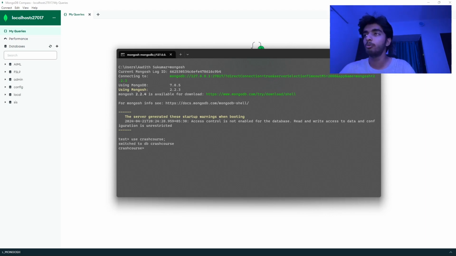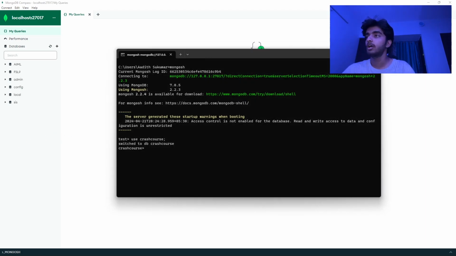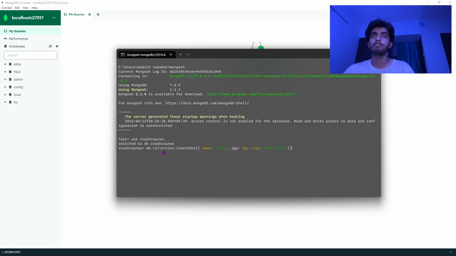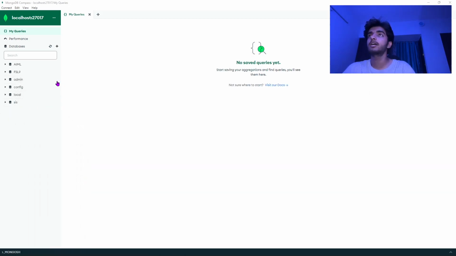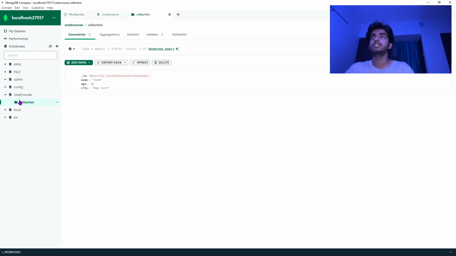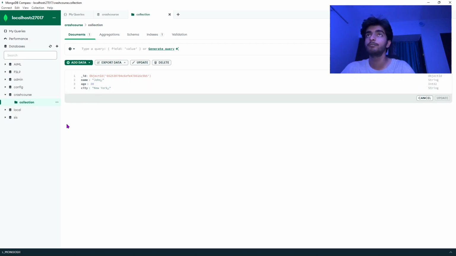Let's create a document. It can be a simple document, and let's just type db.collection.insertOne, name is John, age 30, city New York. It's a simple operation. We'll enter this and it is acknowledged true. Now let's check our Compass back again to see if such a thing has been done. Yes, we can see a database called Crash Course. When we click on it, we see a collection and we have John, age 30, and New York over here.